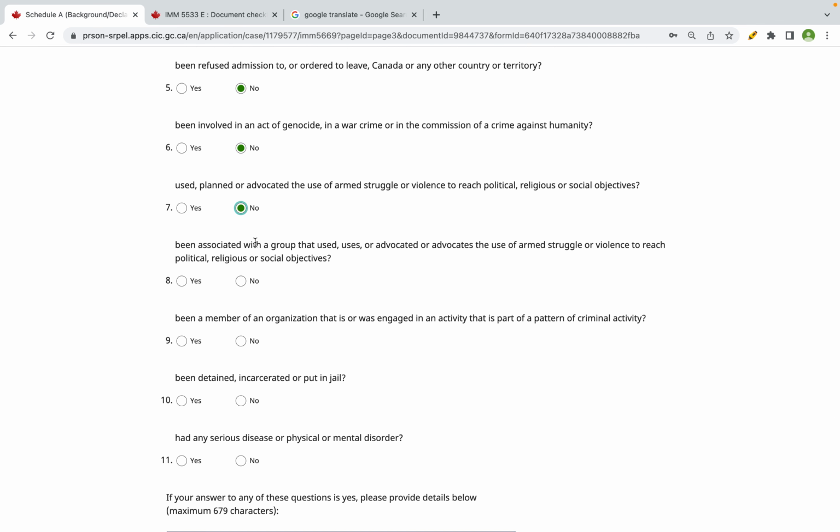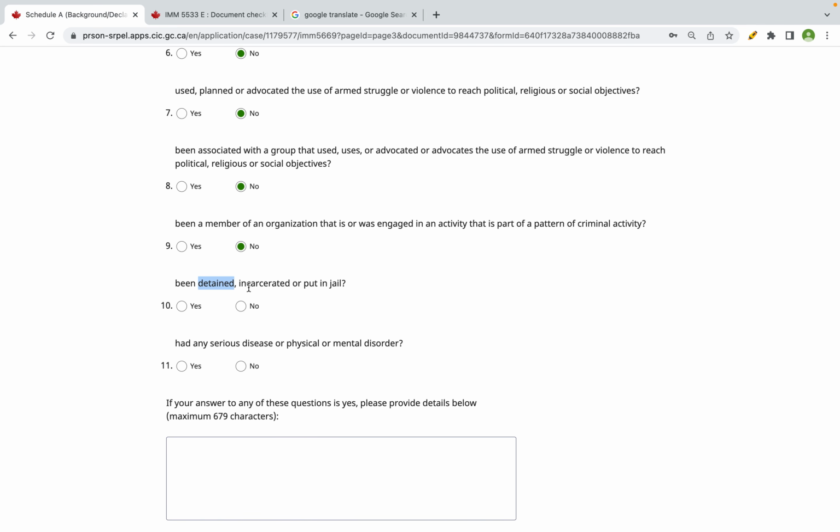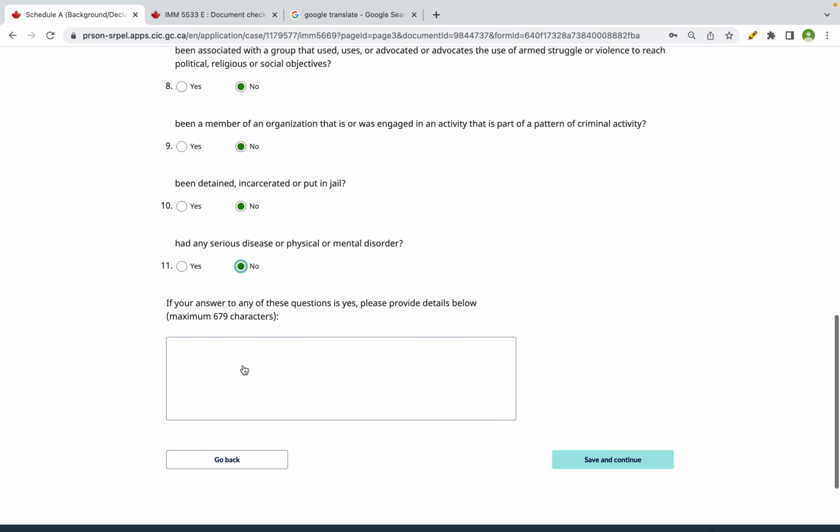Been associated with a group that uses or advocates the use of armed struggles or violence to reach. Been a member of an organization that is or was engaged in activity that is a pattern of criminal activity. Been detained, incarcerated or put into jail, had any serious disease or physical or mental disorder.